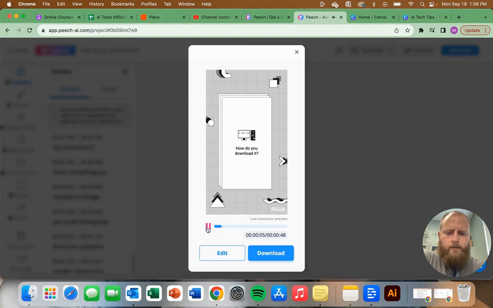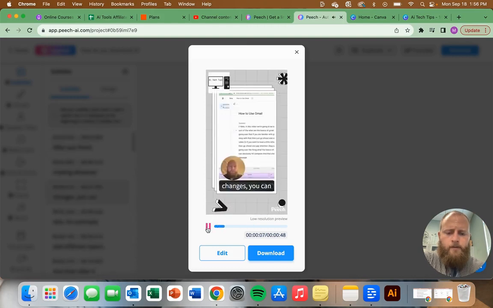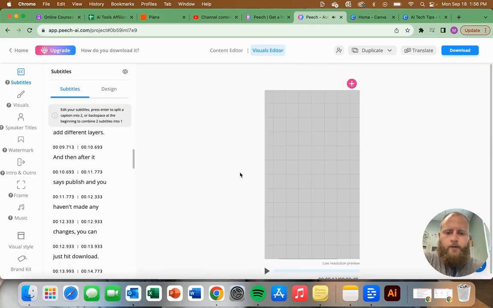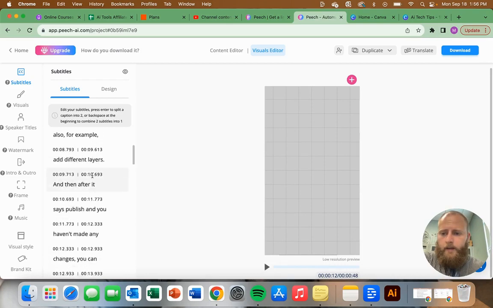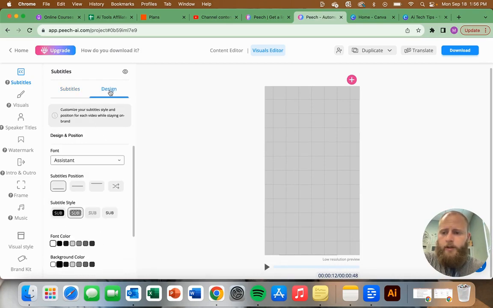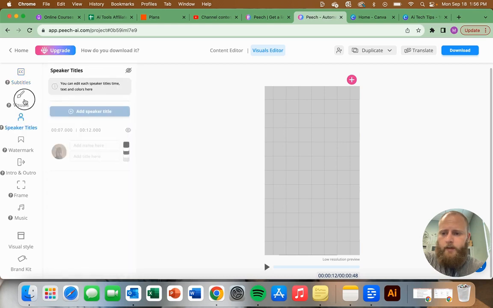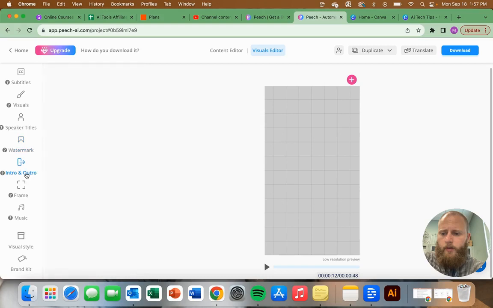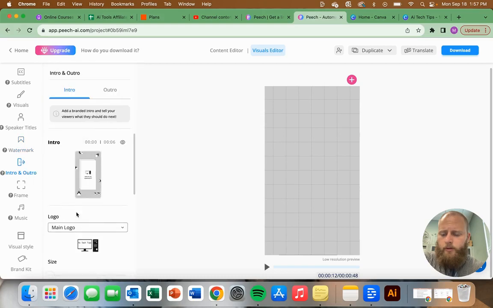So after you finish making whatever changes, you can also, for example, add different layer, and then after it says publish. So that's kind of going through it for you. You can edit subtitles if you feel like you want to change that. You can change the design. You can add speaker titles. You can add visuals. You can add a watermark. You can add an intro and an outro.